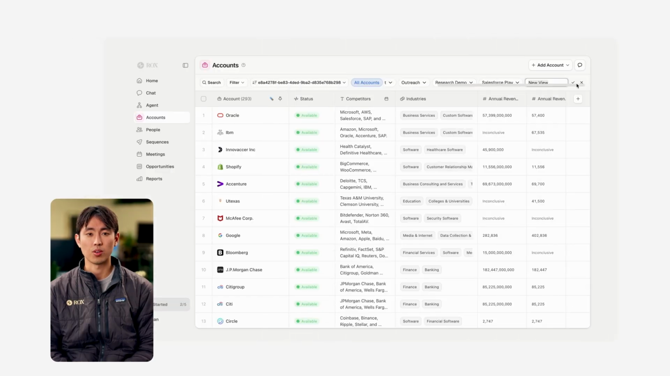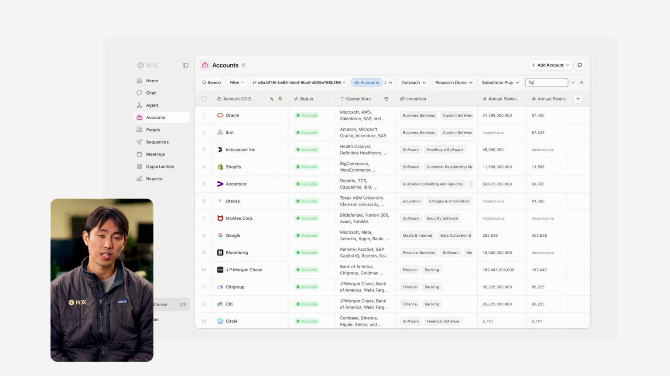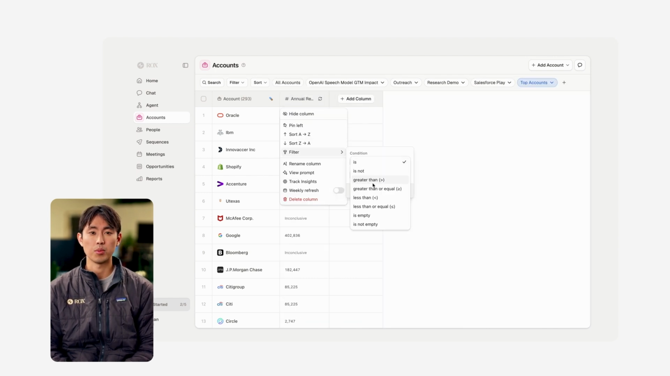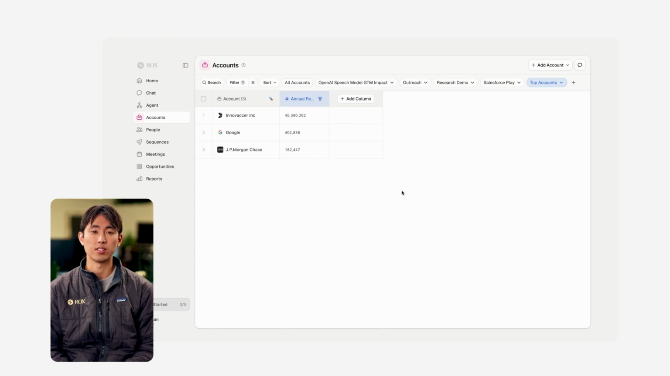Now let's create new tabs. Tabs let you segment your territory, maybe accounts in a specific industry, specific region, or your top 10 accounts. When you create a new tab, you can filter by any column you add to the tab.